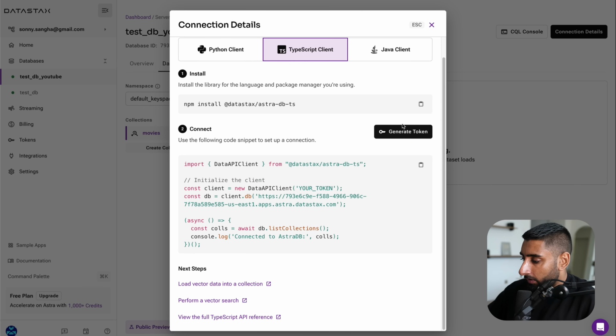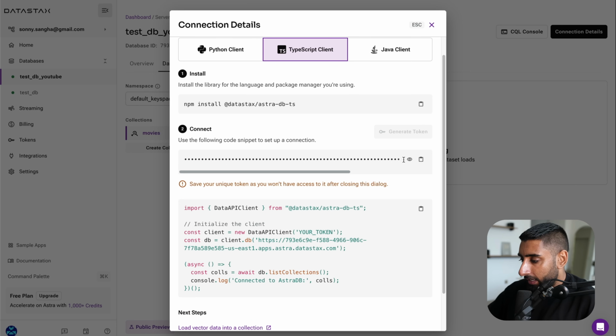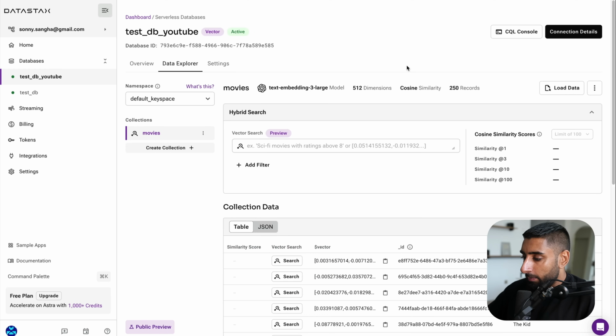And to get that token, we simply click on generate token here, and it's a secret key, so you do not want to show this. You want to copy that, and then we can use that inside of our build. So boom, there you have it.